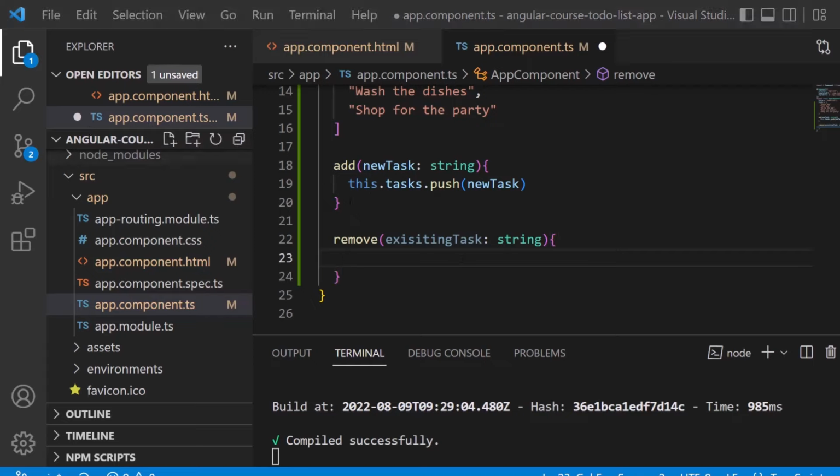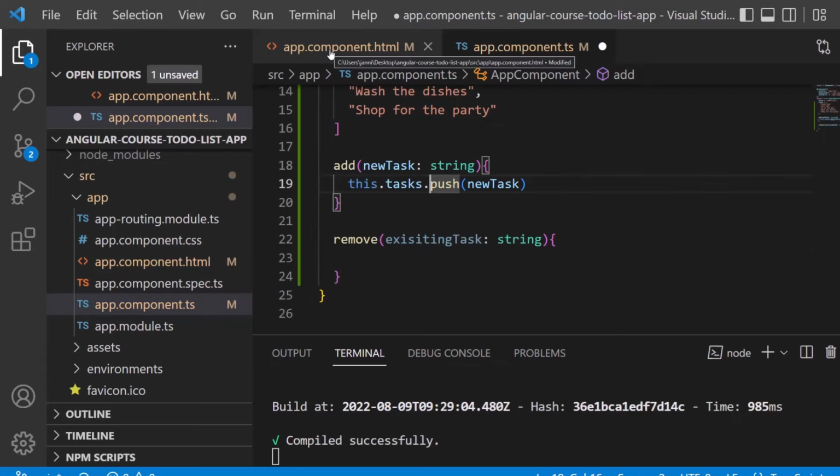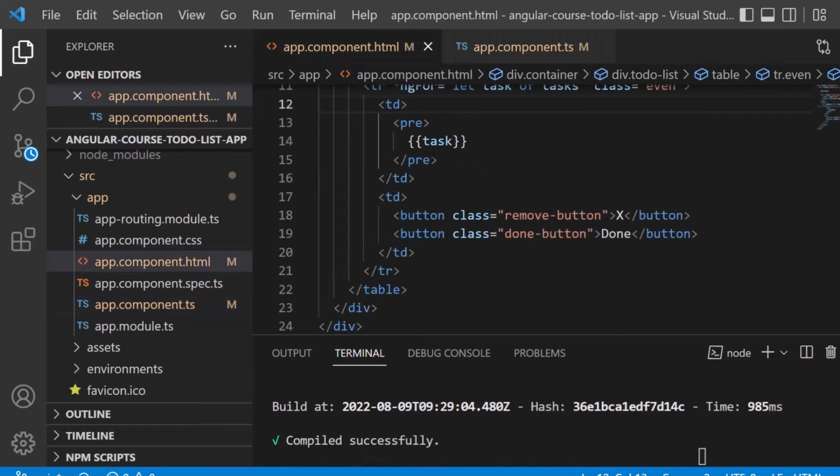Okay. Next up, we go to the app.component.html. Let's save it right here. And you can see that X here, button remove, right? That class.